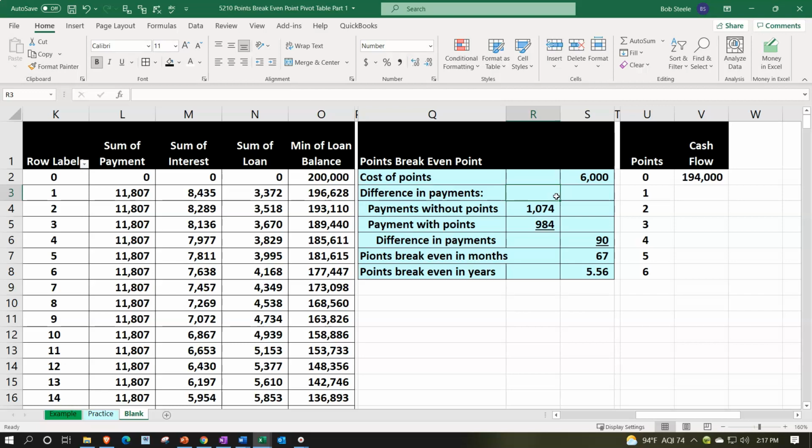Our calculation will be a little bit off due to the fact that these calculations assume the payments happen at the end of the period, which would be the end of the year instead of at the end of each month. So it's an approximation. It's going to be the 11,807. Let's copy that down like so.